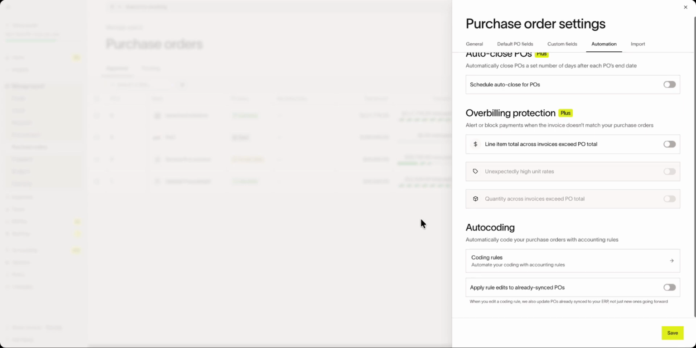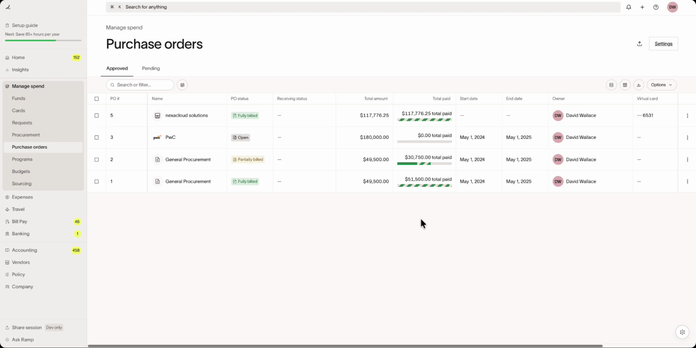Click here to the left to exit this view. Now in this tab, you'll be able to view all approved and pending purchase orders. Under the Approved tab here, you'll immediately see key information such as the PO status and the owner. Clicking on the three dots here to the right provides access to quick actions.